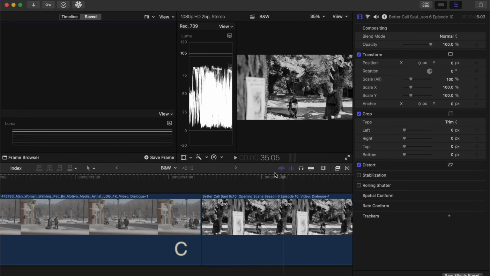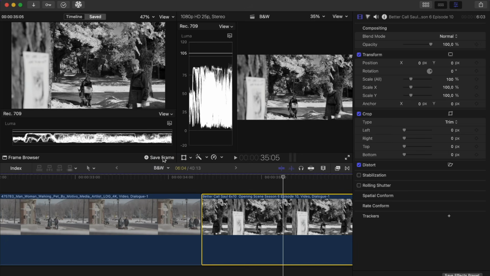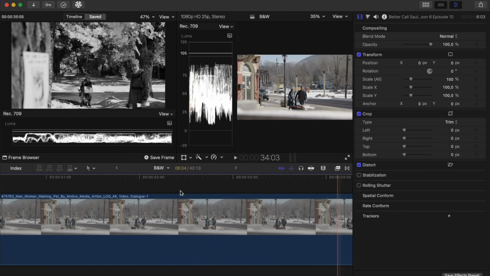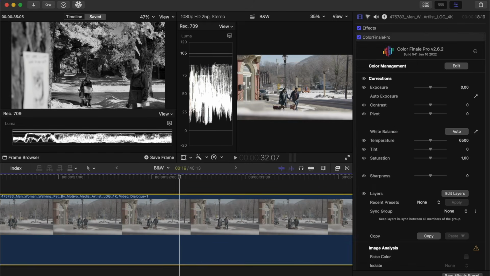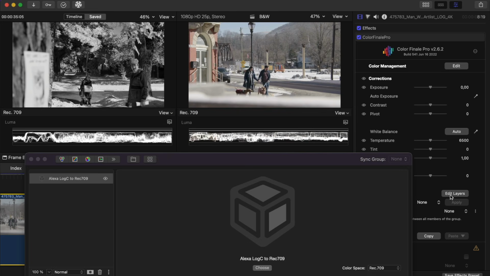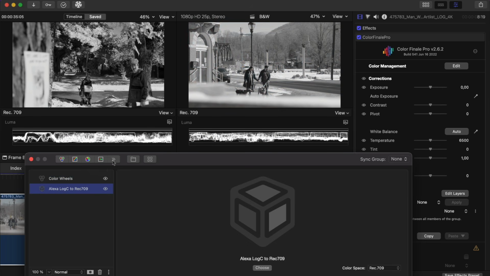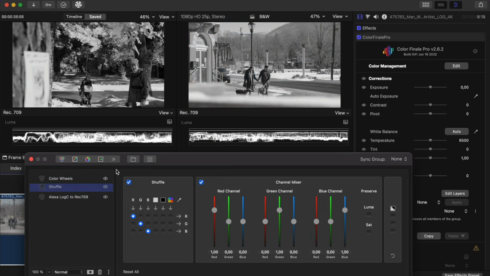Let's set up a dual viewer using Command Ctrl 6. Now we select the reference frame and go to our clip. We can also add dual lumiscopes below the viewers. We desaturate the video and apply shuffle. And start working through each channel. We pay attention to the brightness of the main characters, the snow and the sky.